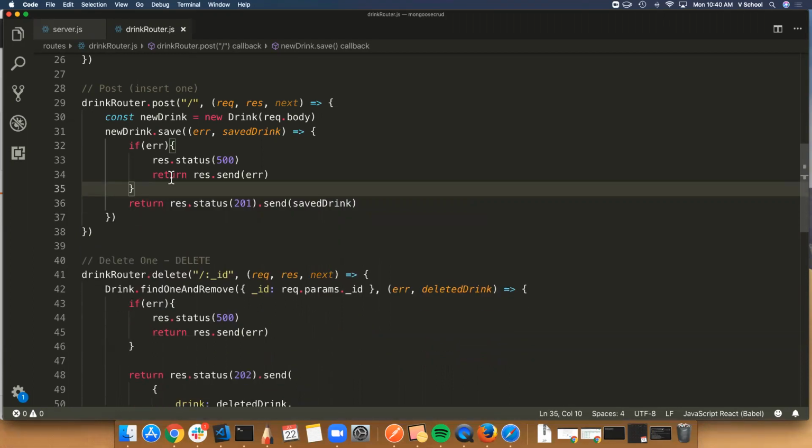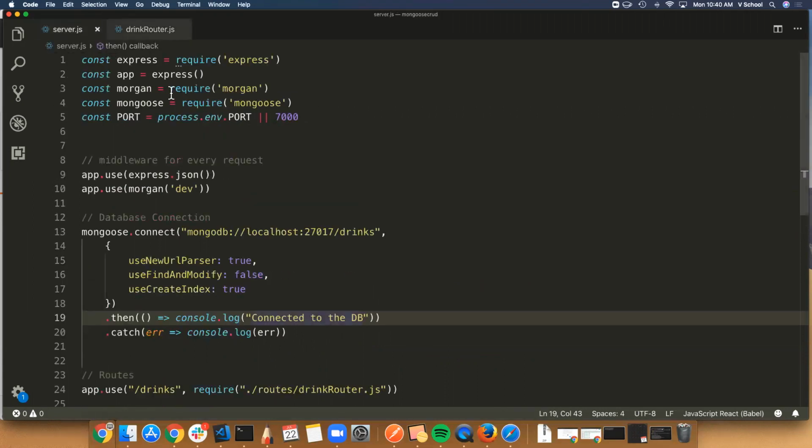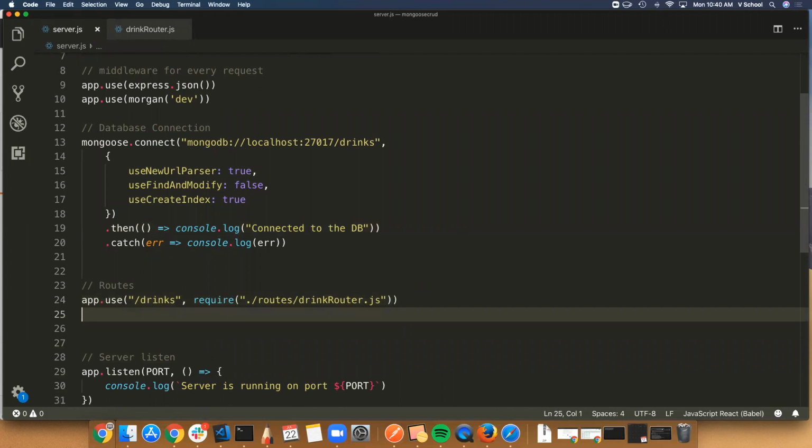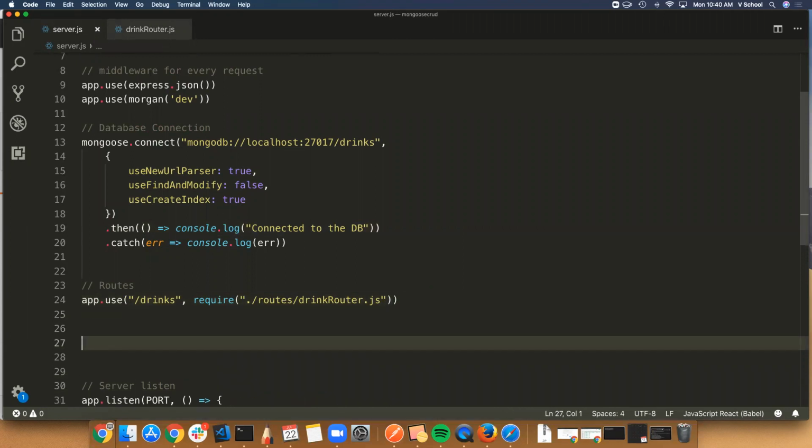So what we can do, and it will require the next keyword, is we can create an error handling middleware. And that will be on our server.js. So this is the last piece of our boilerplate we need for our server setup. And it's going to be right after the routes here and before the listen. We're going to introduce a global error handler.